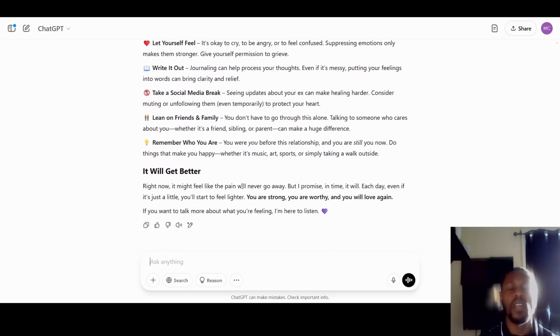It will get better. Right now, it might feel like the pain will never go away, but I promise in time it will. Each day, even if it's just a little, you will start to feel lighter. You are strong, you are worthy, and you will love again. If you want to talk more about what you're feeling, I'm here to listen.